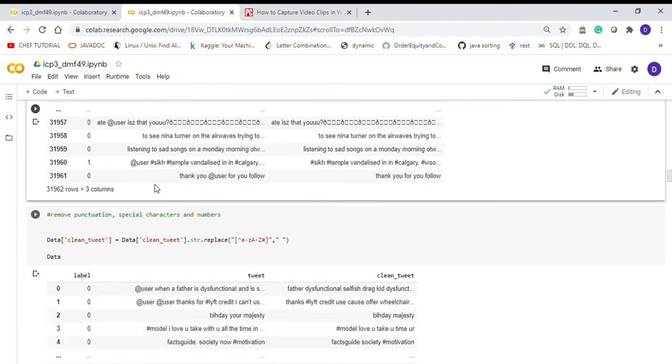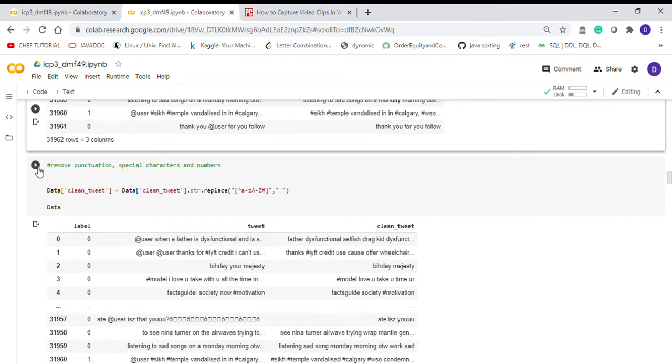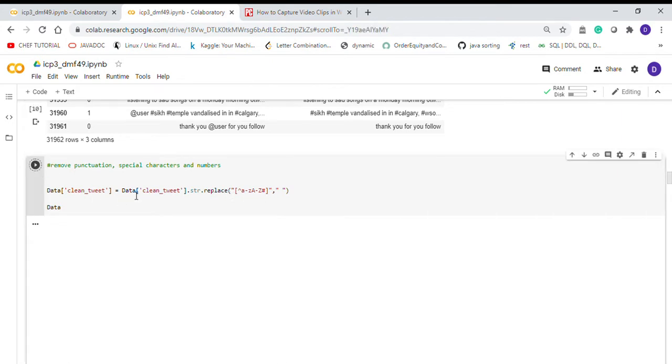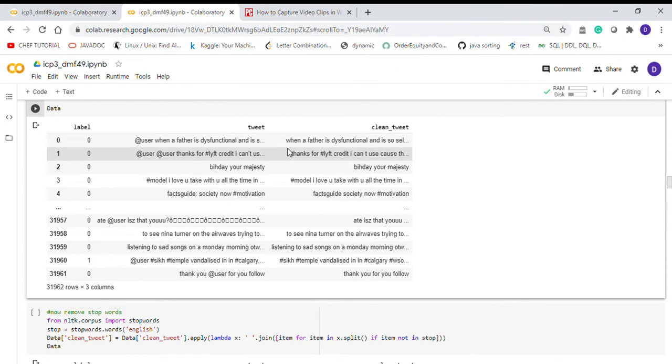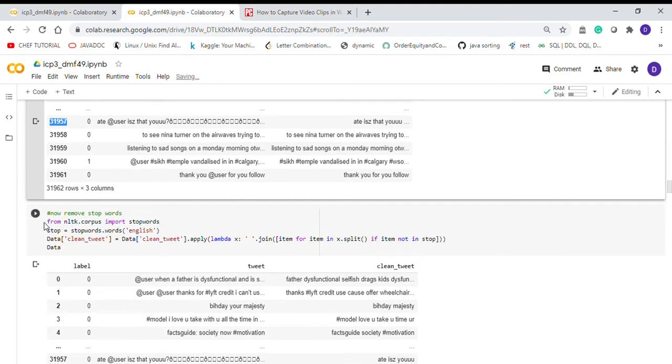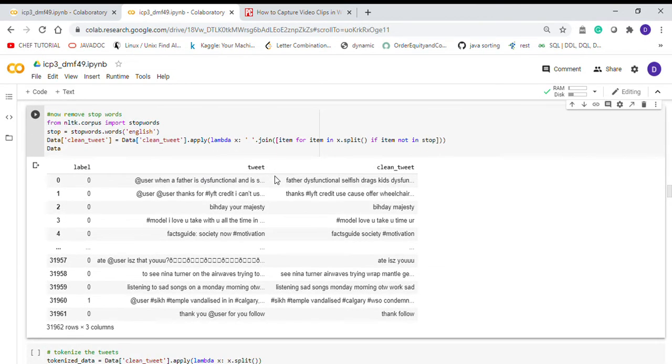Now, as the next step of data cleanup, I remove the punctuation, special characters, and numbers. This is done as follows. You can see the special characters and punctuations are removed. See this line. As a next step, we remove the stop words as well, and we use the English word list. So the stop words are now removed.